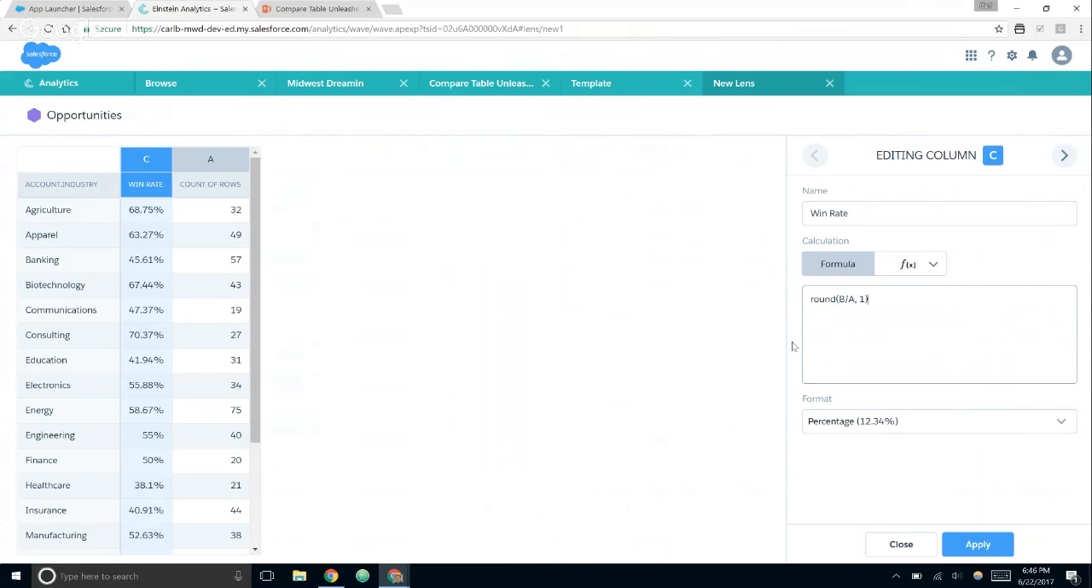We have some formulas that we can use in addition to just A over B. This function will take and round your data, in this case, to one decimal place. So I'm going to click apply, and my data will be updated, and everything will be perfect.